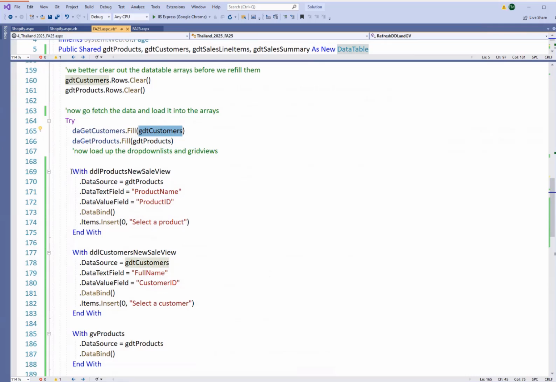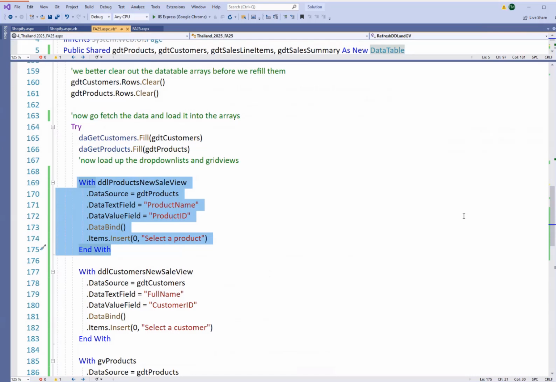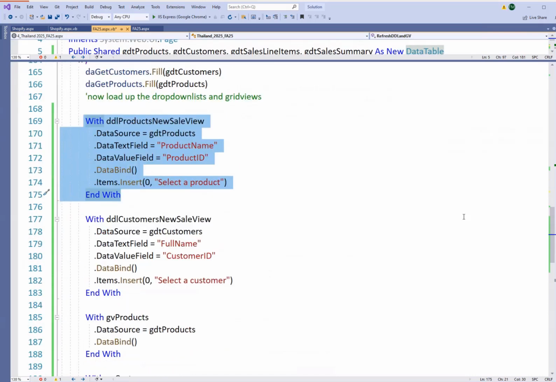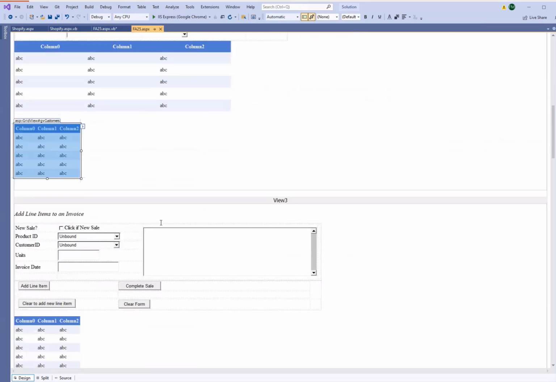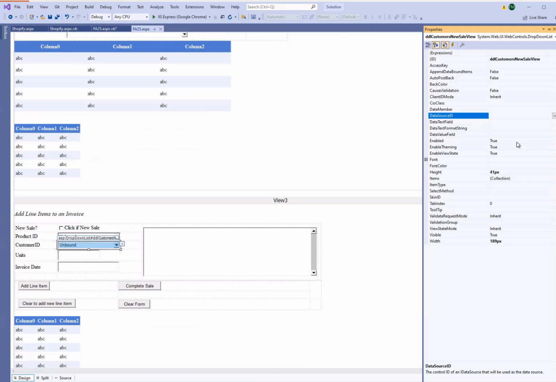Alright, so here's the major learning here. There's a drop-down list on the sales page. So we'll make this sales page in another video in a minute. But DDL products, DDL customers, that's for the new sale. So it's the DDL customers control on the new sale view.